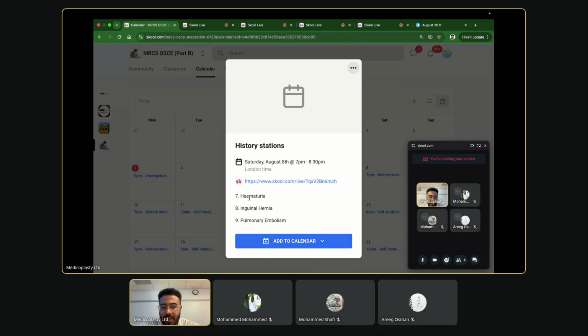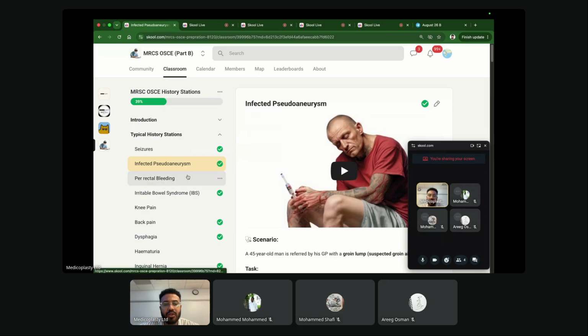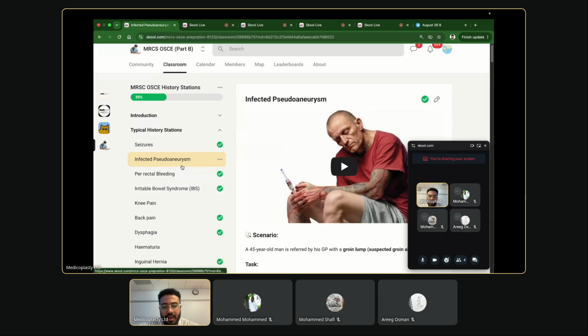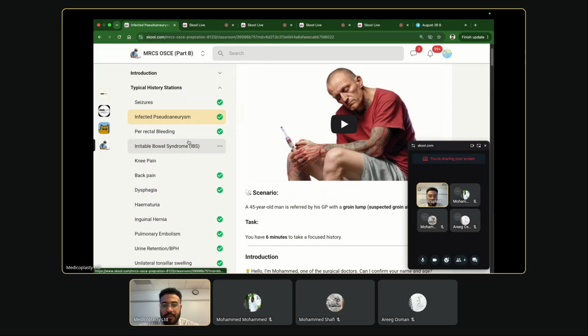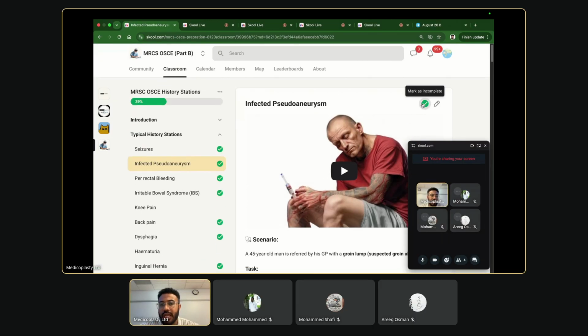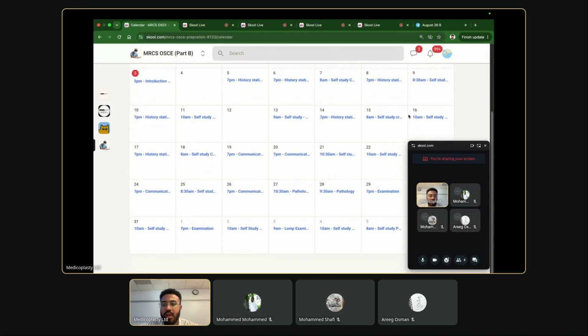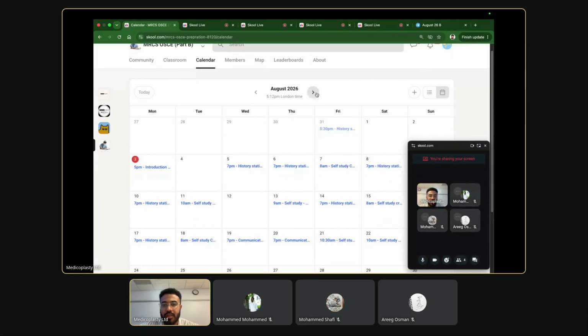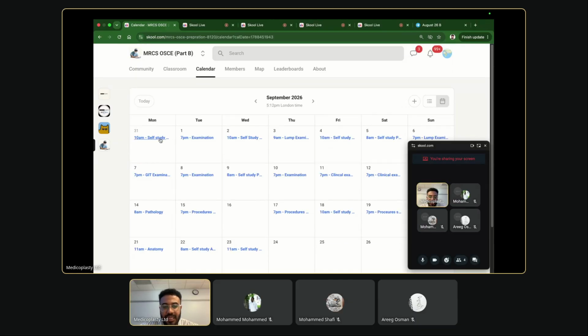Here, what you need to study: hematuria, inguinal hernia, and pulmonary embolism. You come to the classroom, you go to the history station, and you study the hematuria and the pulmonary embolism and the rectal bleeding. You study from here. Once you study it, you tick and untick. This is the calendar for the whole course. From A to Z, you will have the whole calendar here. Okay. When we say self-study, as I said, you just need to study by yourself.